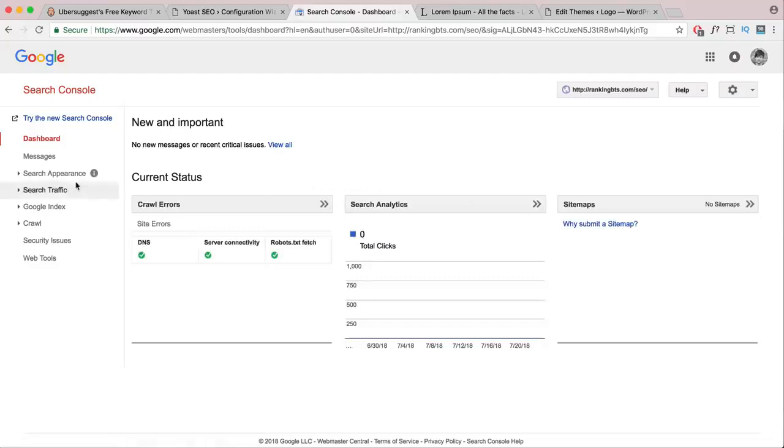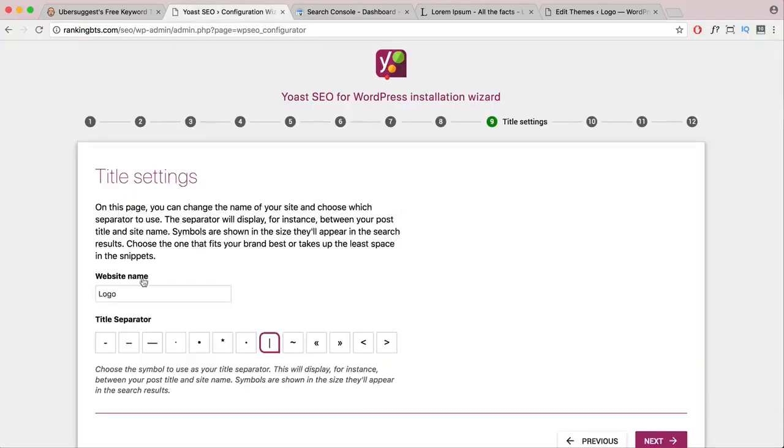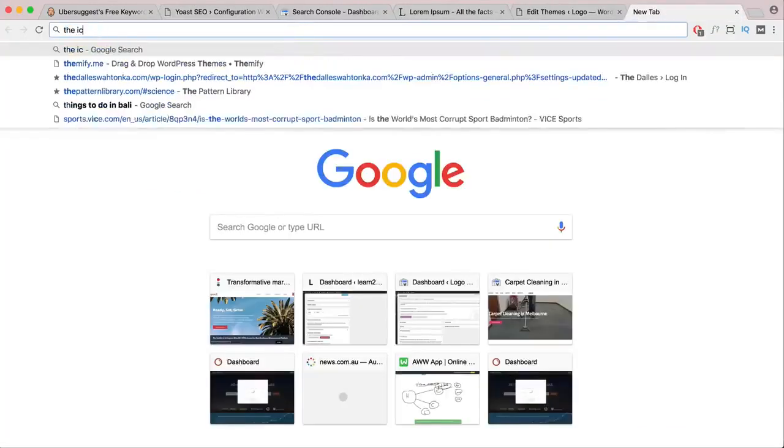Okay, so what it's also going to give you is basically what keywords people are typing in to actually reach your website, so you can optimize your pages even more. Okay, select your profile, click on next. Here, your website name is going to be your brand name. So I'm going to call it logo for now. The title separator, let's just go with the iconic.